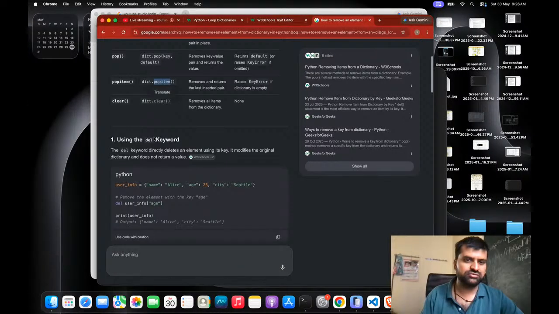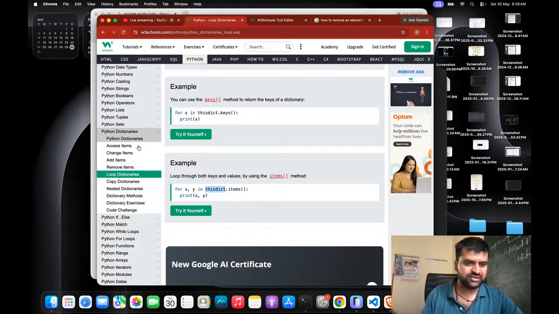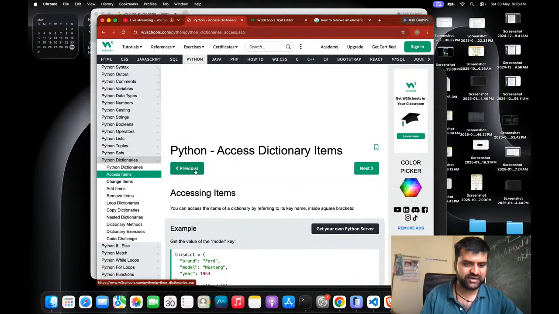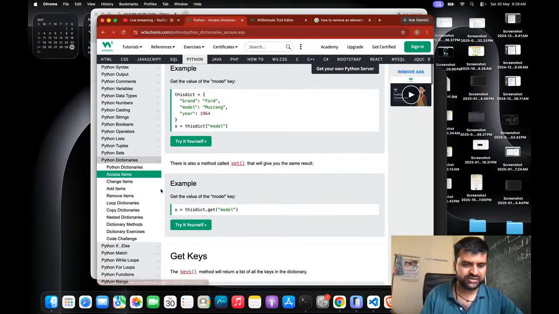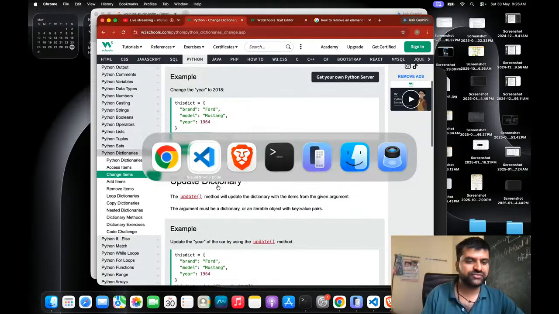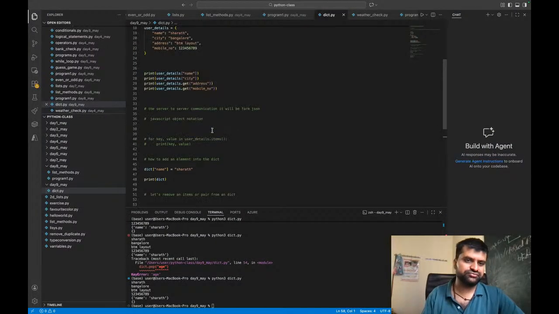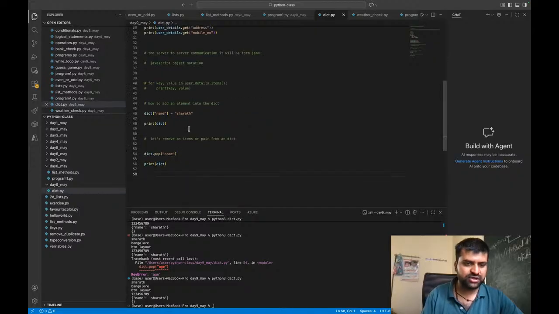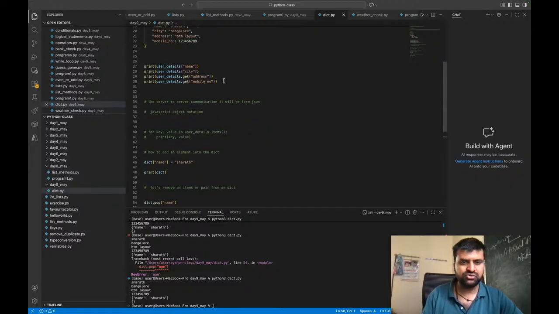One by one we'll be trying out all the things, accessing elements. Okay, how can you access? We have seen this. Change the elements. So one thing I wanted you guys to look into.